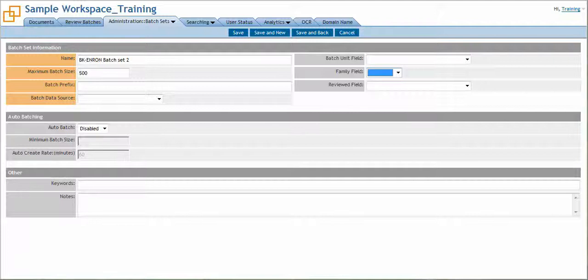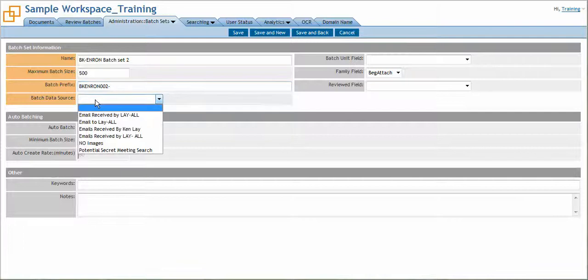The family field is going to be the beg attach, and this just means whatever the beginning parent document of that group is, it's going to go off of that field, okay? So because in the beginning attachments it's always the parent document, this is what we use for the family field. For batch prefix, usually I say something like BK Enron 002 dash, and that shows me that this is from this batch set, okay?